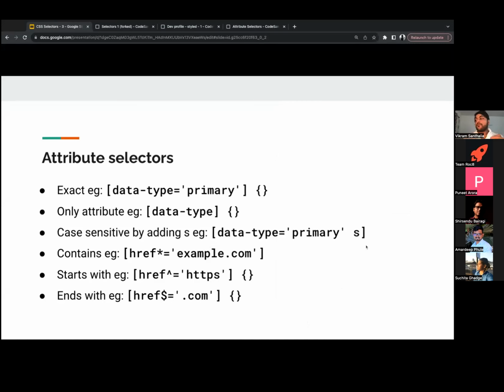It's more powerful where you can actually even add that the value should be case sensitive. If you add s, that makes it case sensitive. What it means is, if data-type is primary with a capital P, this selector will not work and the style inside it will not get applied to that.